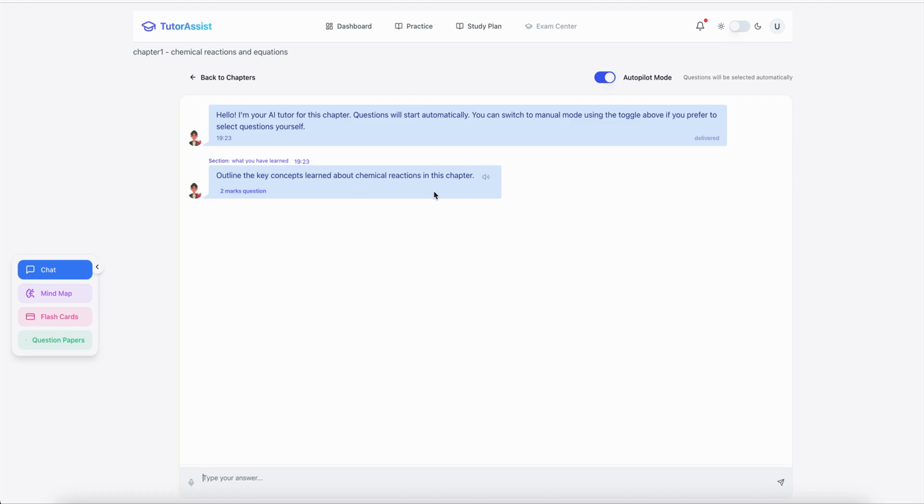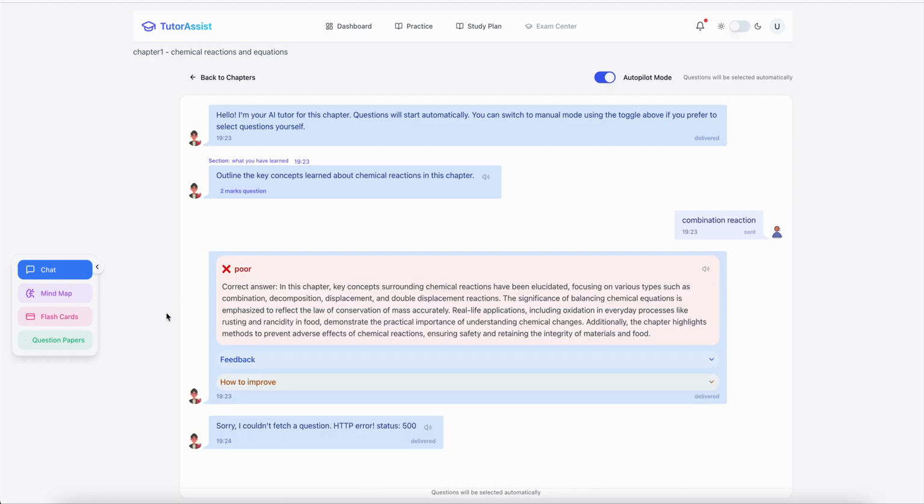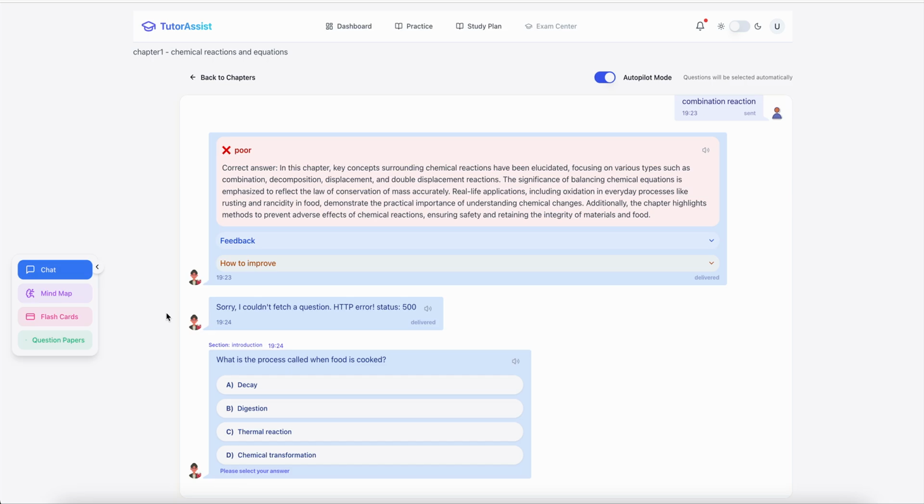Outline the key concepts learned about chemical reactions in this chapter. So I will say, let's say combination reaction as an example. It is evaluating my answer now. Now it has done an evaluation of my answer, and it is saying that the correct answer is a lot more detailed than the dummy answer that I have given. What it has done next, it has then selected an MCQ type of question. So let me do one thing, let me change the mode to manual mode and then answer this question.